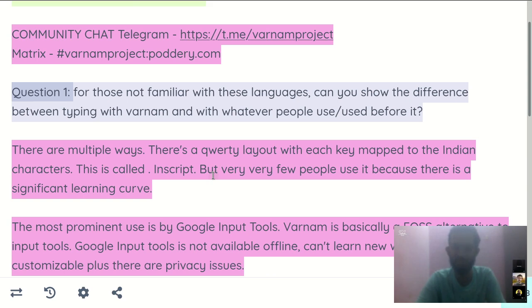But what most people in Kerala or elsewhere in India use is the service provided by Google. So they use Google Input Tools. So Varnam is basically, you can simply call Varnam an open source free software version of Google Input Tools. That is the prominent usage of Malayalam input method in Kerala right now. I would say about 90% or 99% of people use Google Input Tools.